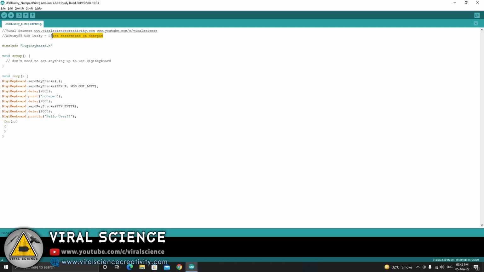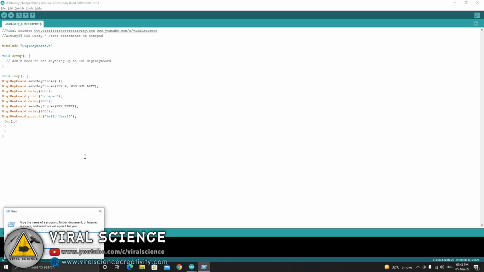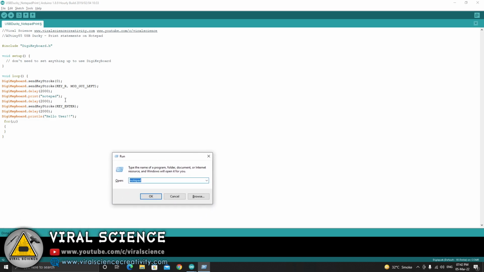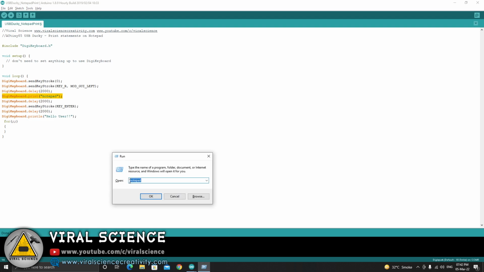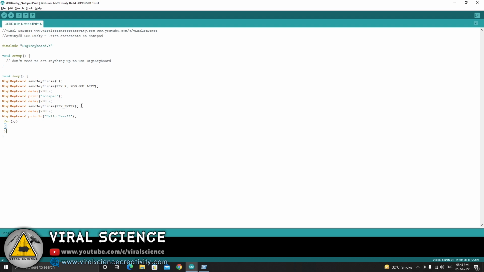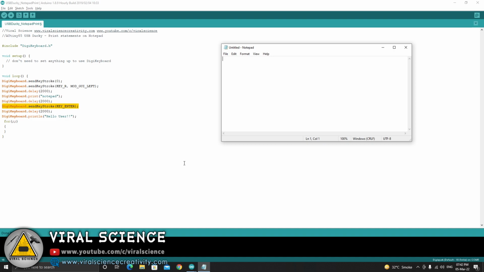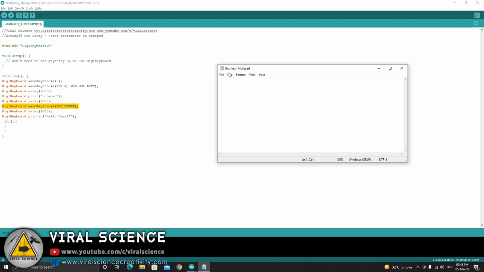So now open the first example code, and in this code we are printing statements on a notepad. First I've included the DigiKeyboard library. Then in the first statement, we are pressing Ctrl plus R to open the run command, and over here we are typing notepad, and after that we are hitting the enter key. So the notepad application will open from here, and on this notepad application we are printing hello user.